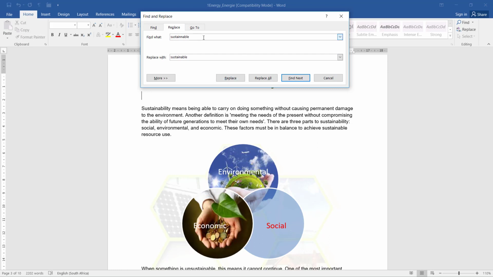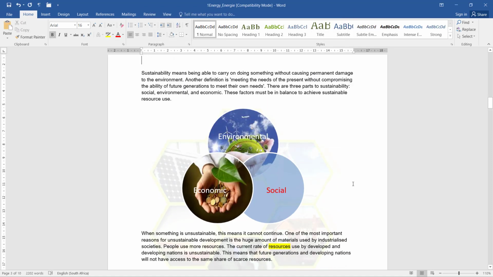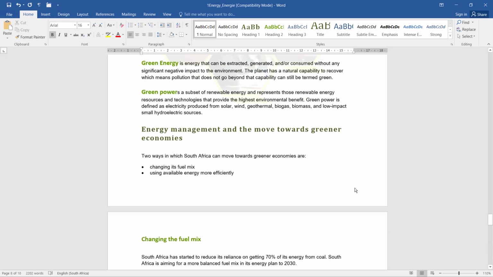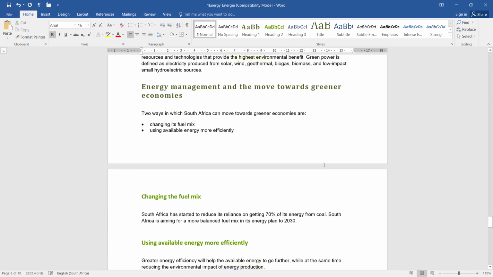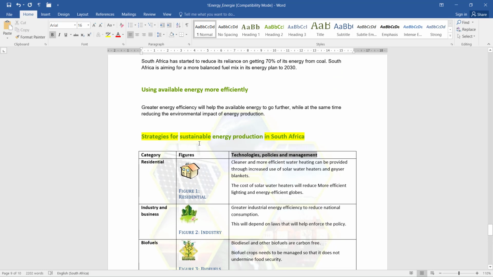Alright, "sustainnable" with a double N is the thing that's wrong. That's what we're finding. And the replace with, I've inserted the correct word. And now I go to more and I say format highlight. Do you see the format highlight is applied to the replace with section, not the find what section? There's one of them. And there's another one, I suppose. There you go.